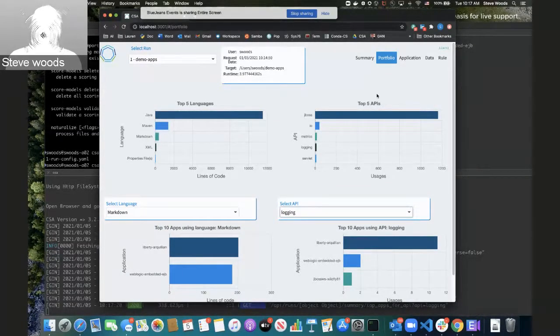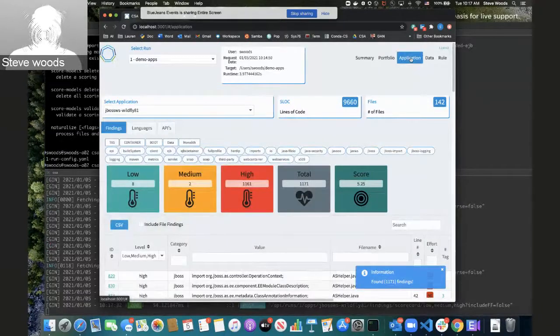Now, this gives you an idea of the portfolio view and what the composition is. If you want to go into an individual application, you select this screen, and you can select the individual applications here. I'll get more into these boxes and oval shapes. Basically, the oval shapes are the actual rules themselves. The boxes you might think of as archetypes.